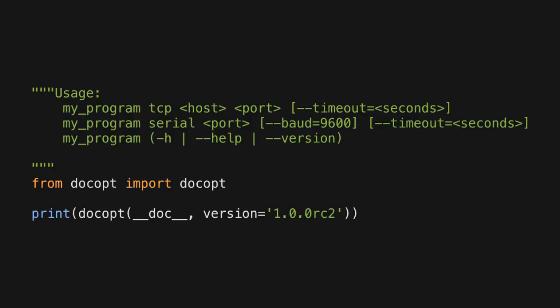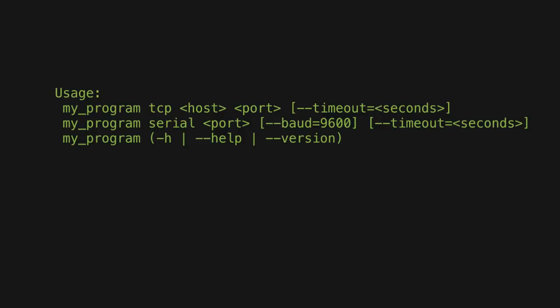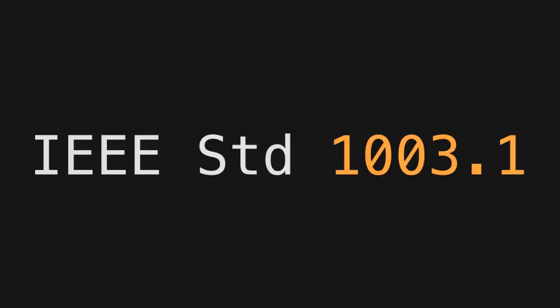But how can it do that possibly? Just take a look at the usage message that I showed you originally. I didn't need to explain to you what's happening there. You all know what's happening there. You know that tcp is a command. You know that things in angular brackets are positional arguments, that square brackets denote optional elements. You know that somehow, magically, and it's quite a formal format. And you know that by heart because it's part of a standard. The usage pattern is a part of the IEEE standard 1003.1, also known as POSIX.